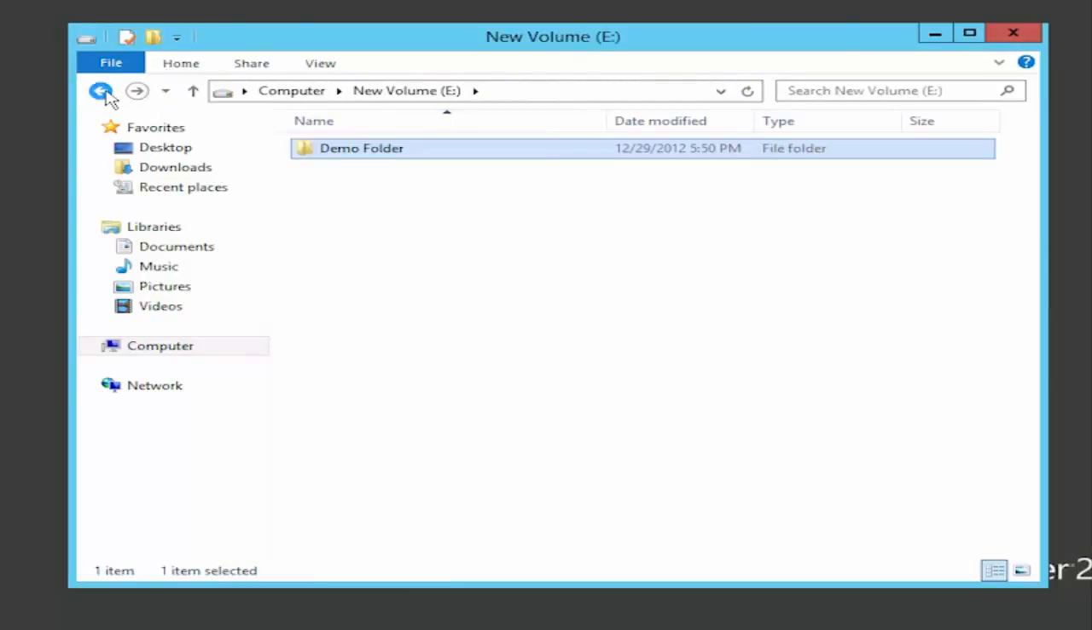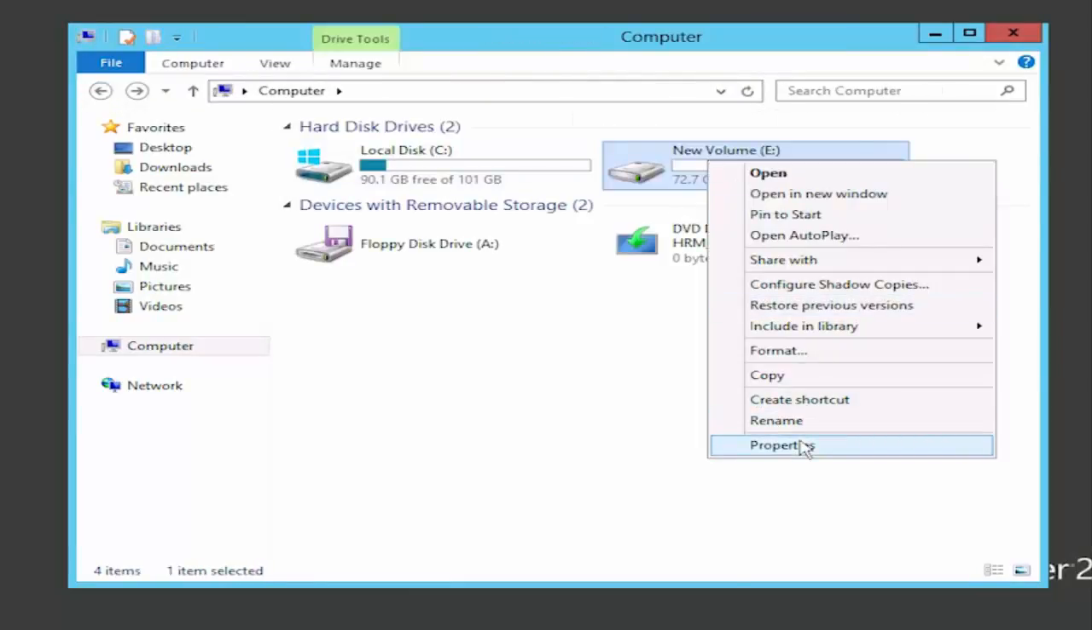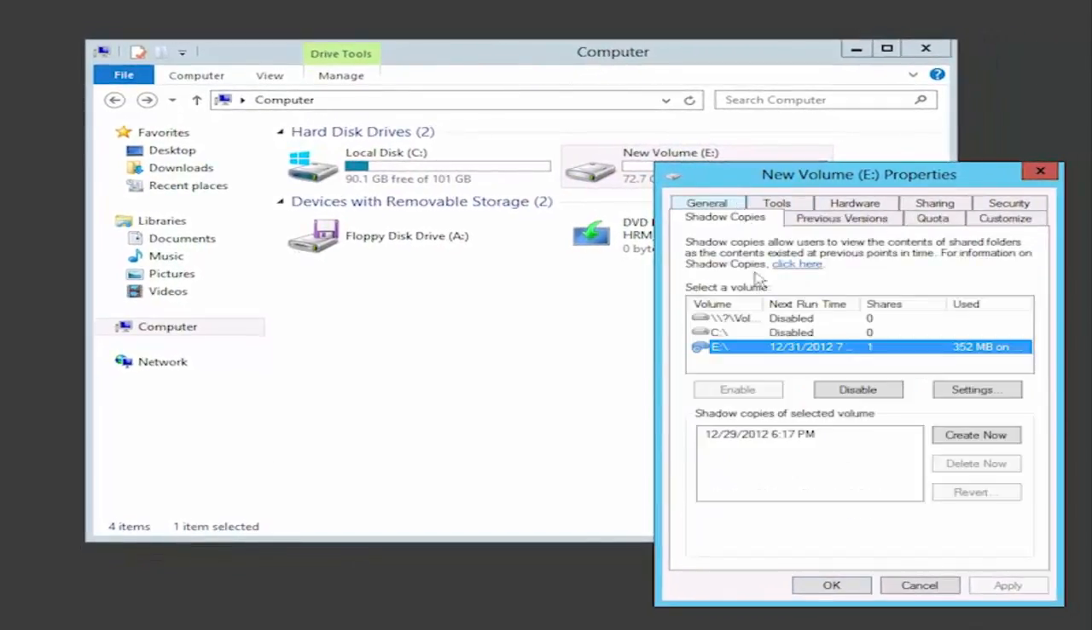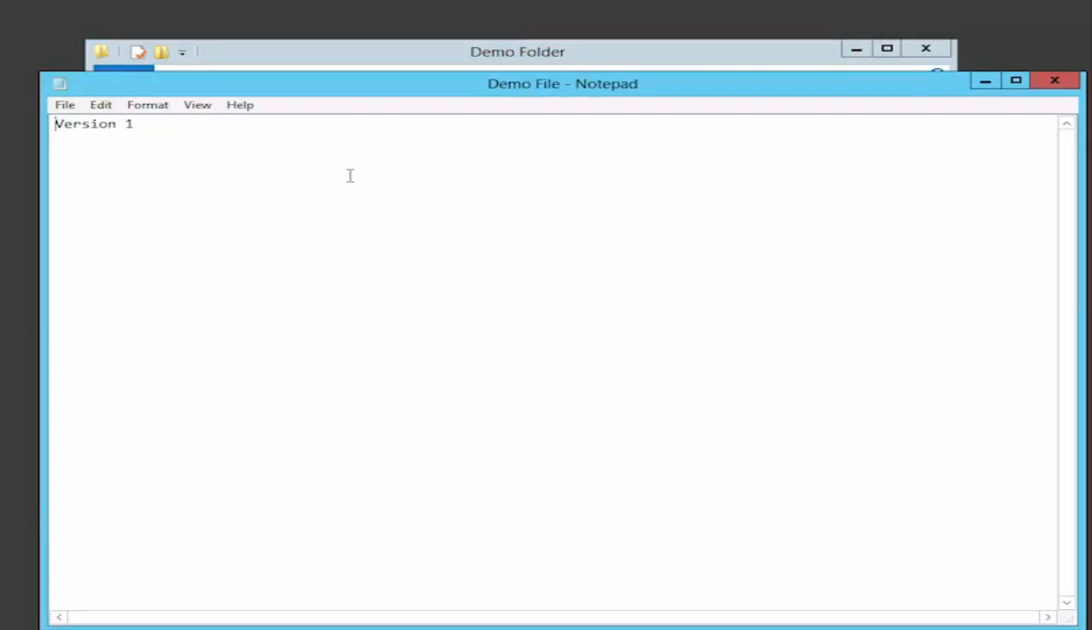I'm going to back out to my volume here, go back into the properties, go into my shadow copies, and I have my E drive highlighted. I'm going to say create now. So I've gone ahead and I've just created an actual shadow copy of the information. I'll click OK, go back in here, open up my file. You'll see it still says version 1. No reason it wouldn't, right?